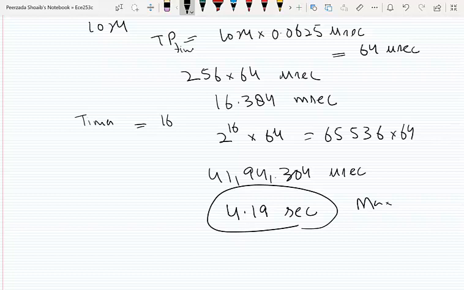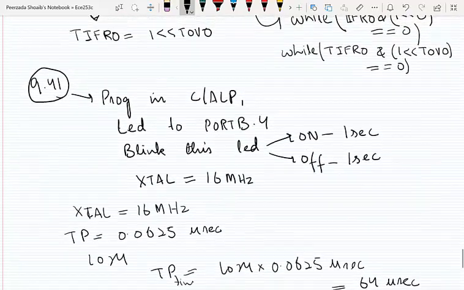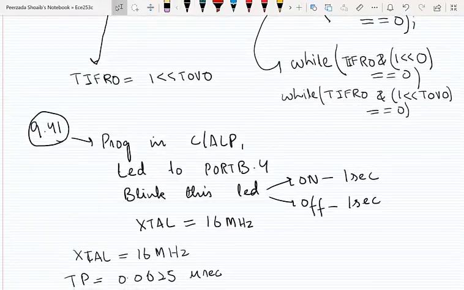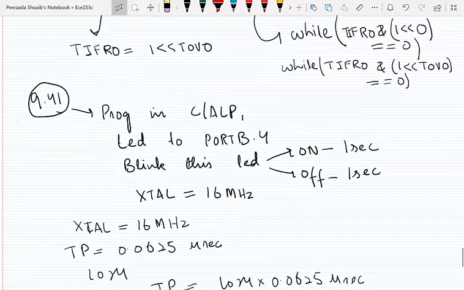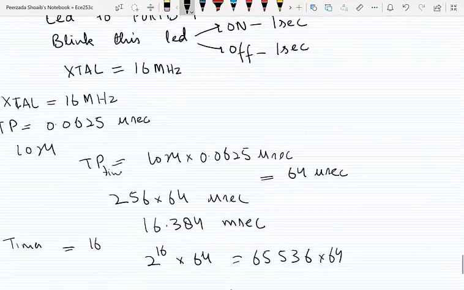In fact, this is the maximum time delay I can incorporate using the Atmega328 microcontroller when a 16 megahertz crystal has been attached to it, 4.19 seconds. I hope the calculations are correct. So now, since I only need 1 second time delay, I have written 1 second here. Yes, on for 1 second and off for 1 second.